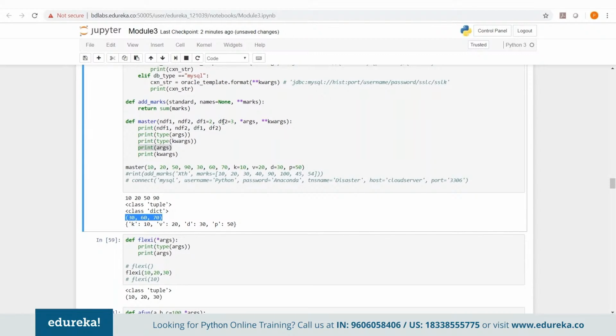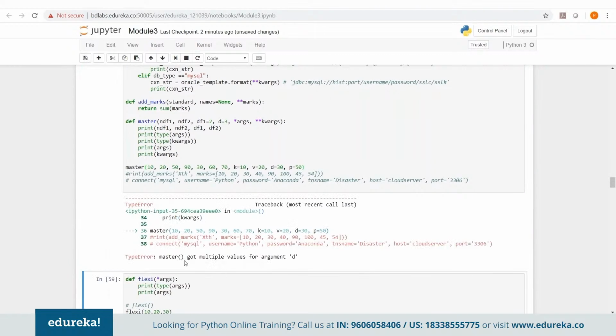Now what if we change one of the key-value pairs to say d is equal to 3 and we are passing d as 30? Let's see the impact. So it says it got multiple values for argument d. The reason is the very first notation that is followed in mapping values to arguments is positional notation.